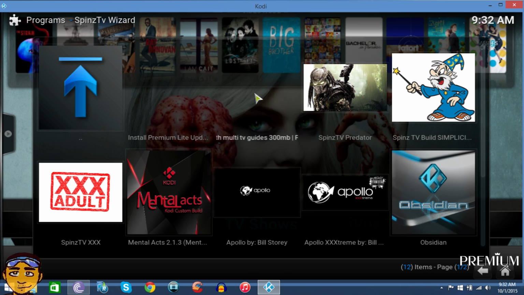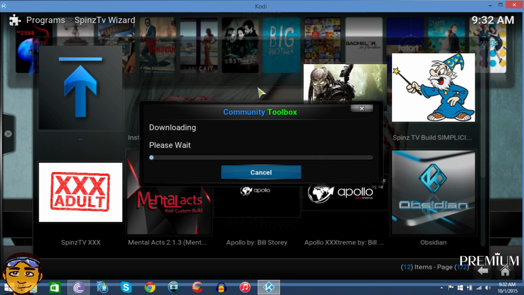Choose either one, both work, but like I say in this video, I'm going to be showing you the Premium Lite with 300 megabytes, TV guides, and all that different stuff. So you just want to click it, right click it, or press enter, or whatever you do, just select it. And once you do that, it's going to take about 5 to 10 minutes to install.